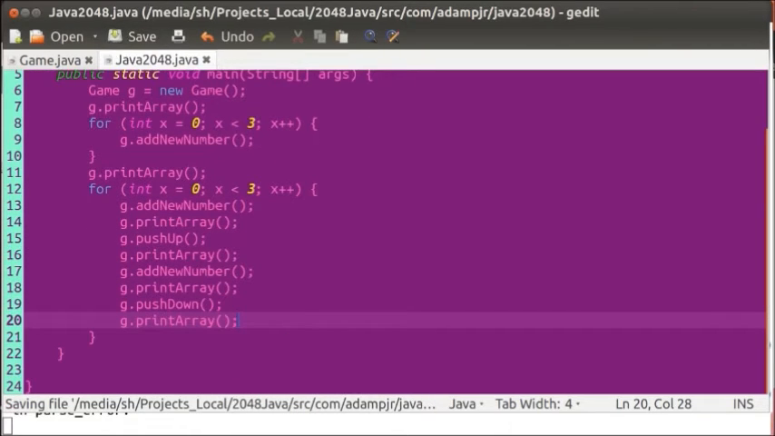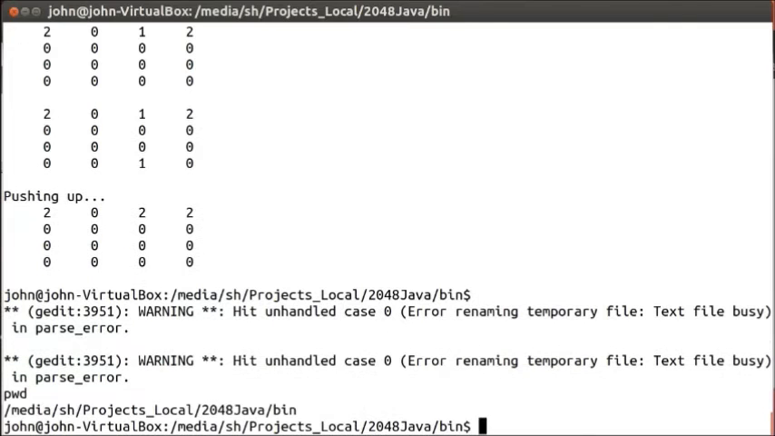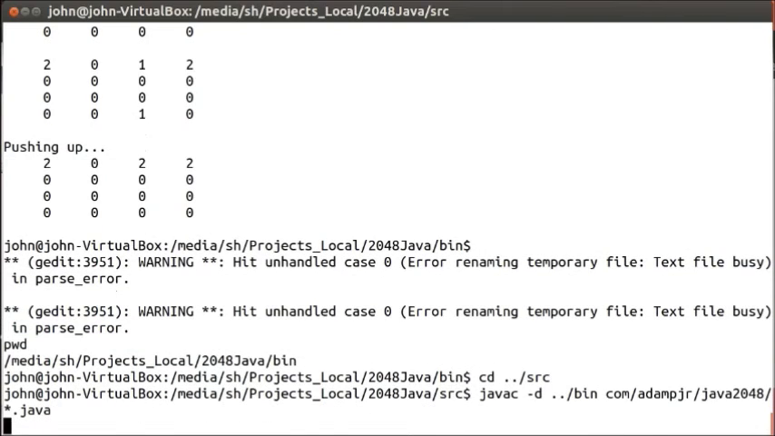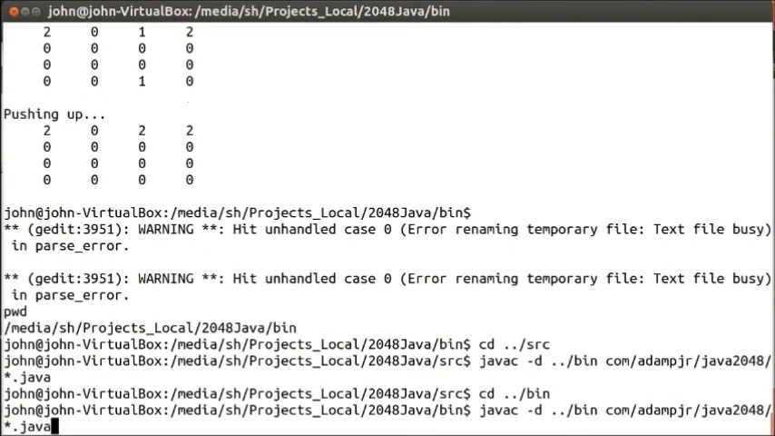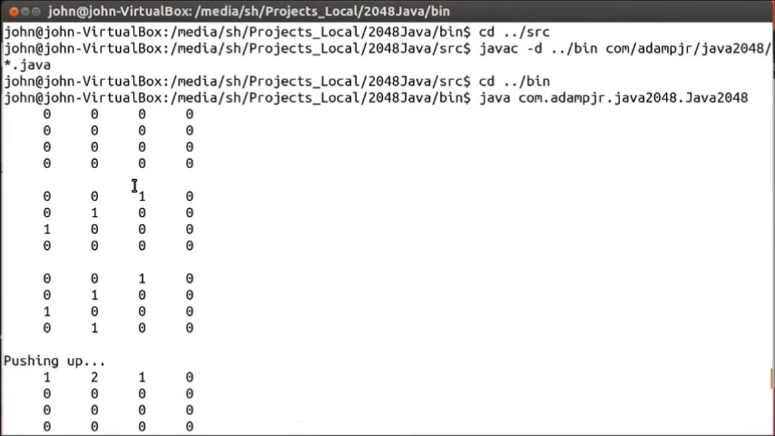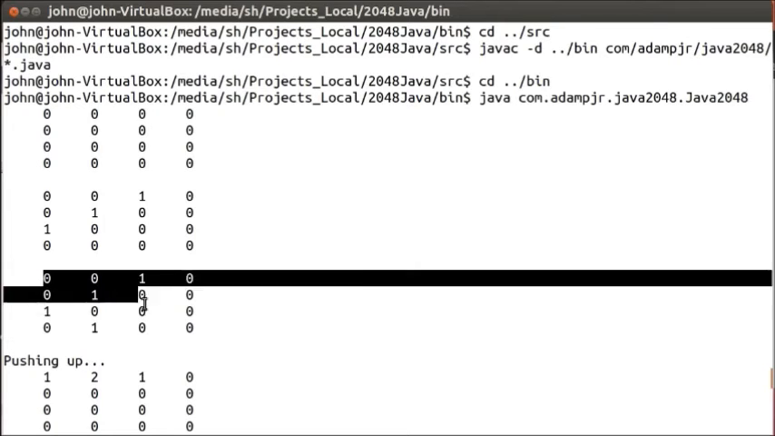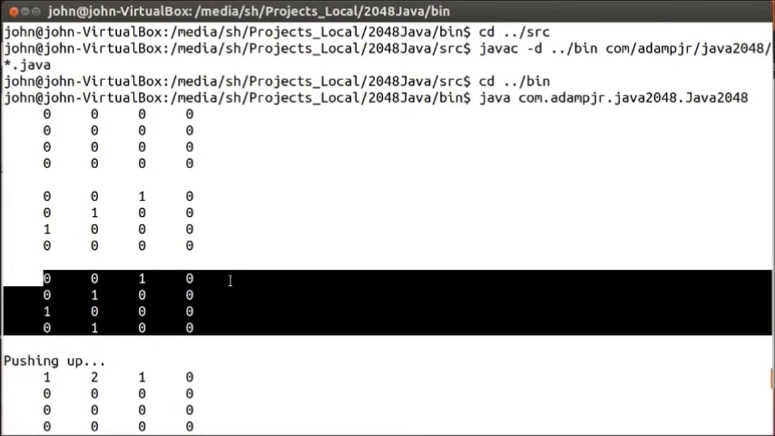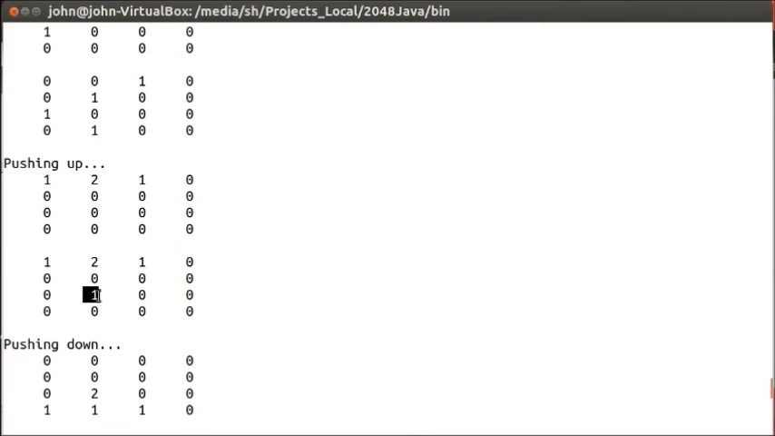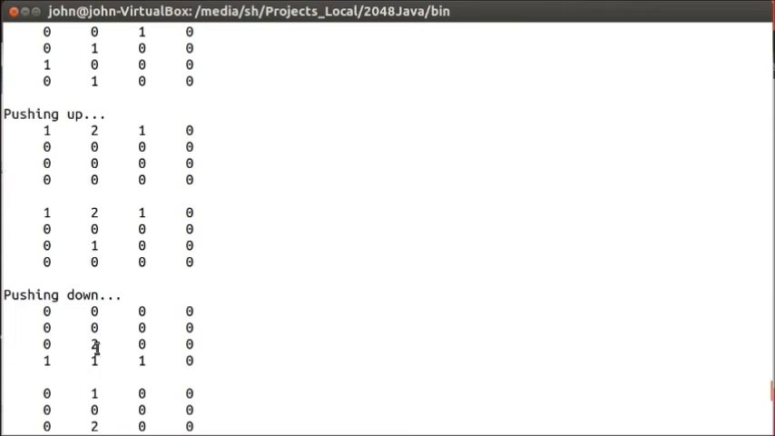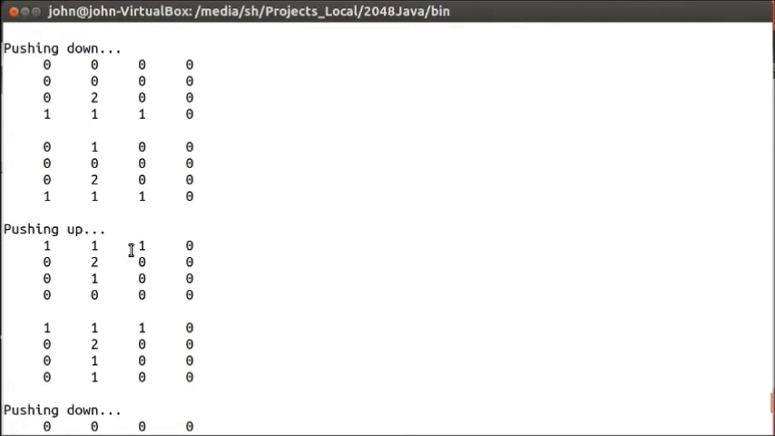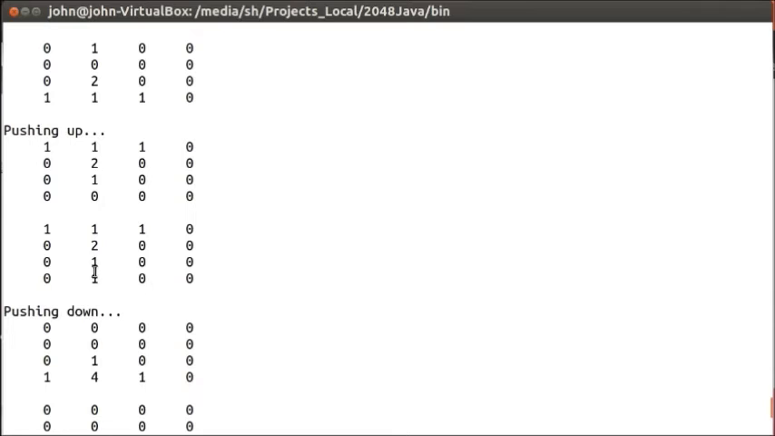Save both of these files. Change to source. Compile. Change to bin. And run. Now we're just alternately pushing up and down. We see this board right here is the initialized array. It pushes them up correctly. Then it adds a 1 below this 2, and then pushes them down correctly, and the 2 gets stopped like it should. It adds another number and pushes up. Then it adds a 1 down here and pushes down.